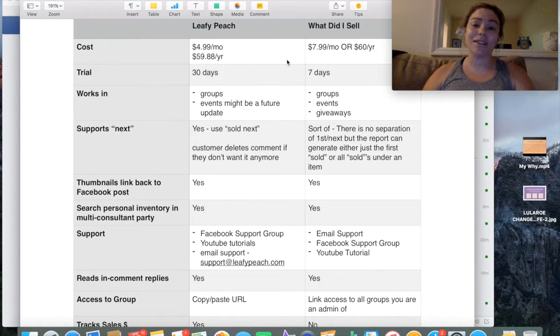So of course, cost is always one of the first questions. How much does it cost? Is it going to be worth my time and my money investment? So you can see there, Leafy costs $4.99 a month. It comes out to just under $60 a year. And they do a monthly subscription only.